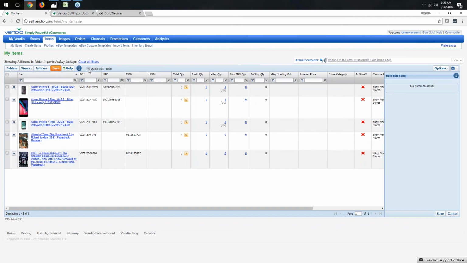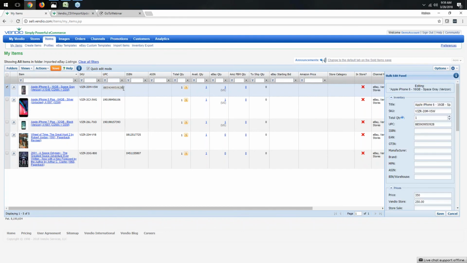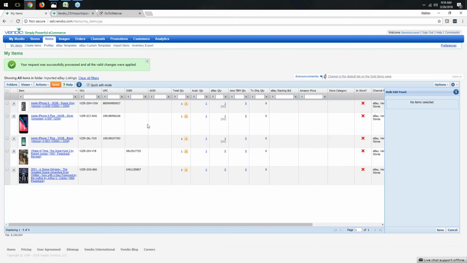And one of the ways that you can bulk edit items from here is by just double clicking on the field that you want to edit. So for example, maybe the UPC code is incorrect. You would just double click and then make whatever change you need to make. And then just click the save button at the bottom right of the page. And then your change has been saved. And most of these fields can be edited in that way, just by double clicking on the field that you want to edit, changing it, and then saving your changes again at the bottom right of the page over here.